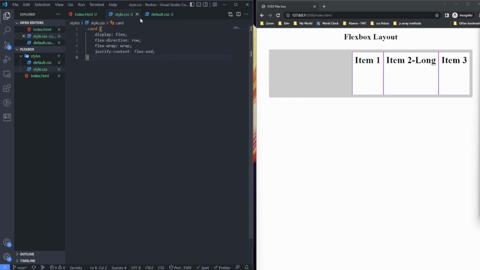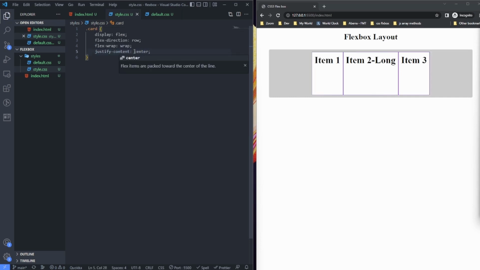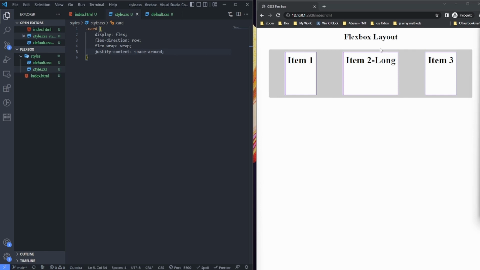It is still from left to right, but then it is aligned at the end of the container. I can also try center, justify content center, which is going to align the items in the middle of the flex container. There is space around. It is going to add spaces around each of the flex items. So there is a space here, space here, space here for this one, one here, one here, one here for this as well, right? So we get spaces around the items.